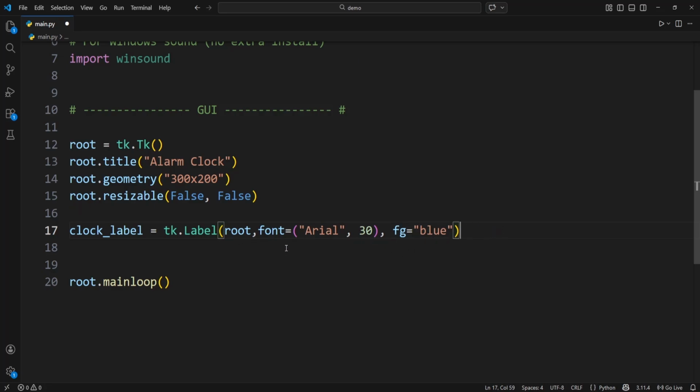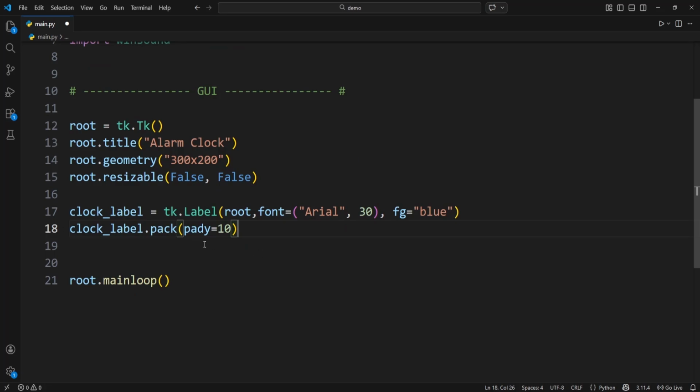In that label, I'm going to print the exact current time, and it's going to continuously update the time using a function. After that, I'm going to pack this label, clock_label.pack method, and in the y-axis direction, I use some padding. It is the clock label where I'm going to print the current time.